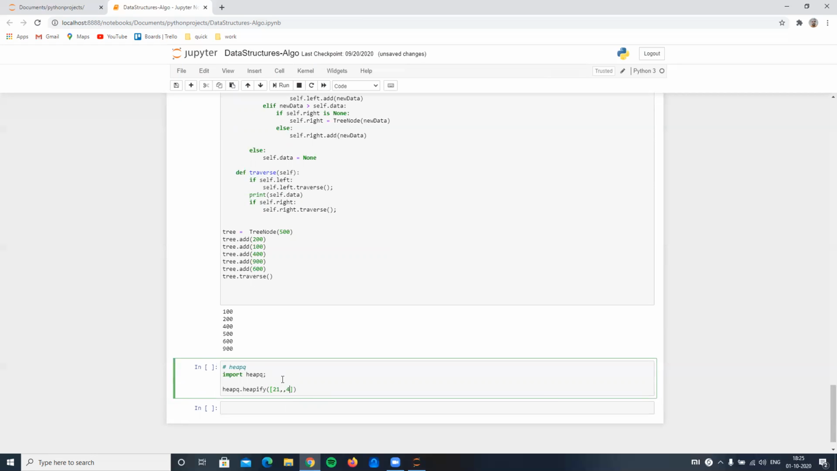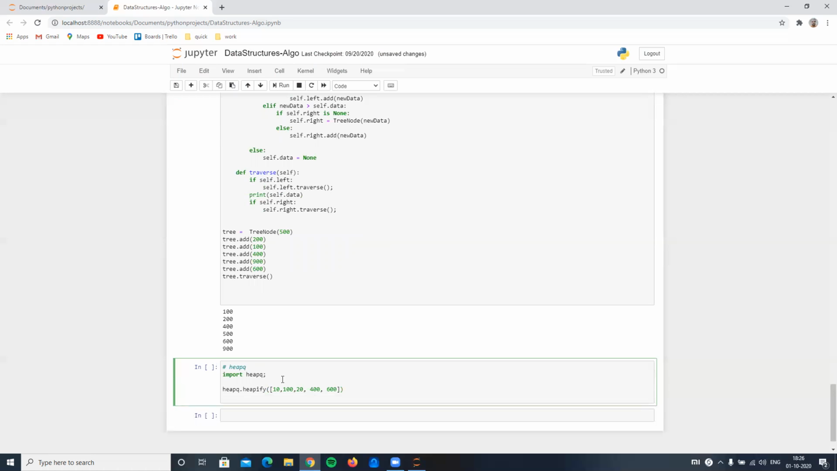For example, the list 30, 10, 100, 20, and 700. This is an already built-in method to create the heap, and it is used for sorting your data. So if you print this, oh okay, it modifies your data in place. So you need to put it in some list.